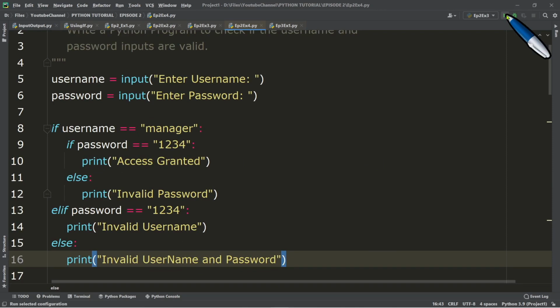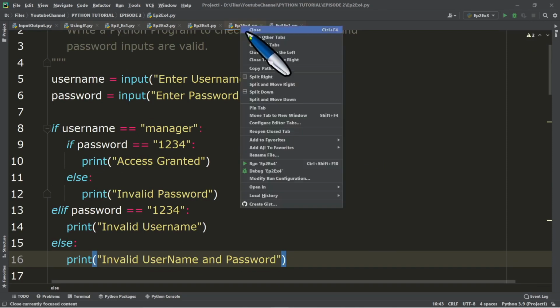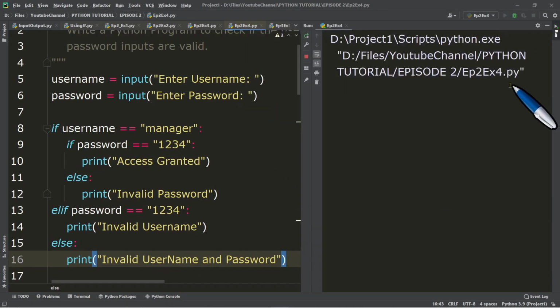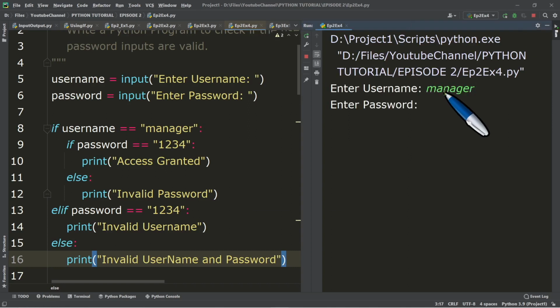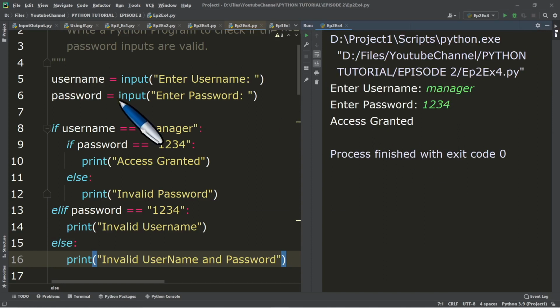Let's try to run. Enter username, for example, manager. Enter password, 1234. Okay, so access granted. So meaning the if condition is true, so Python will no longer test the elif and the else.